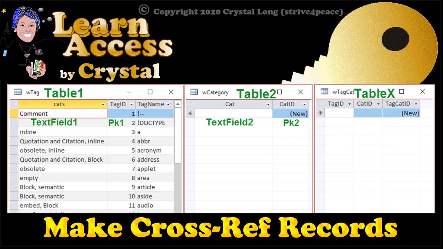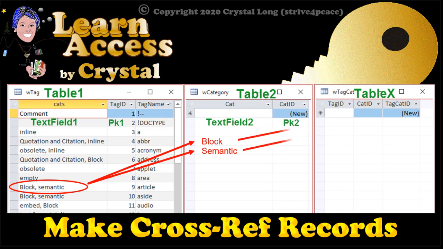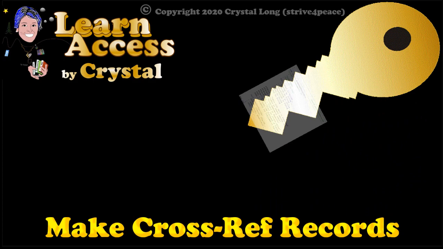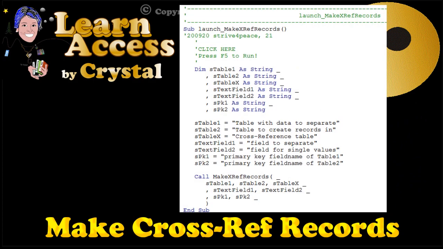Do you ever see multiple values in a field that you can't sort or group by? They really need to be separated in a way that cross-references them back to the original record. I'm giving you some VBA to make that super simple.